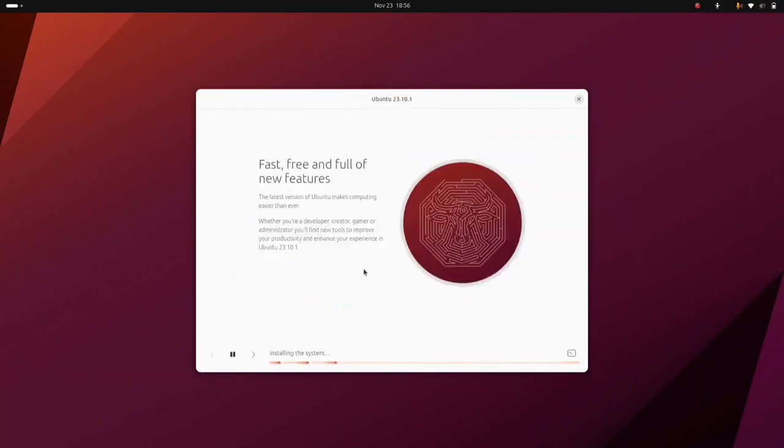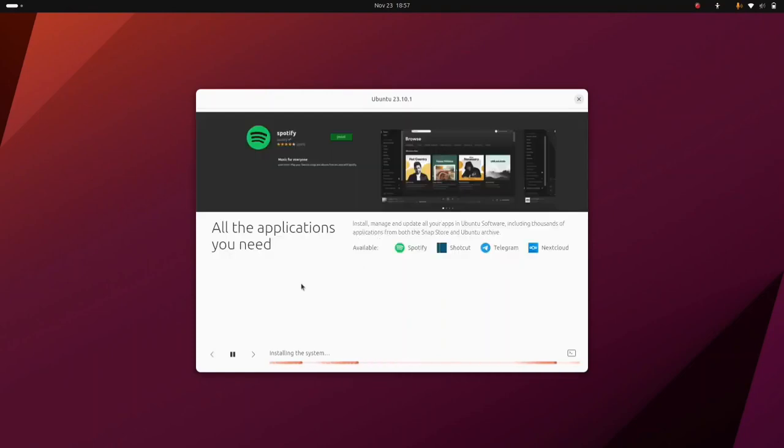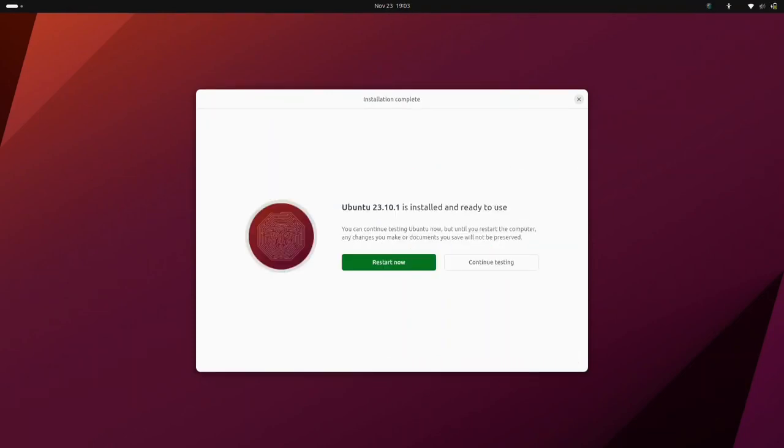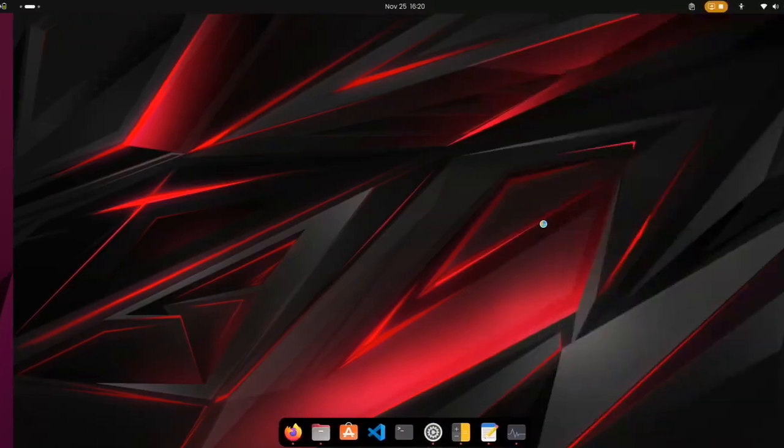The installation process has been started. It will take a few minutes. Once your installation is complete, click the Restart Now button. Your computer will restart and boot into Ubuntu. Welcome to your new journey.